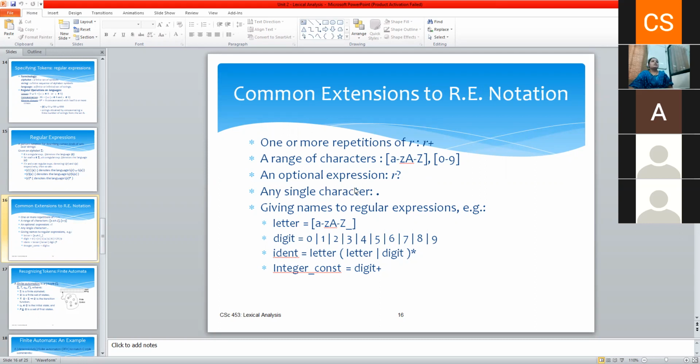The next is the optional expression, the question mark. So what is the meaning of it? Have you studied the question mark expression earlier?